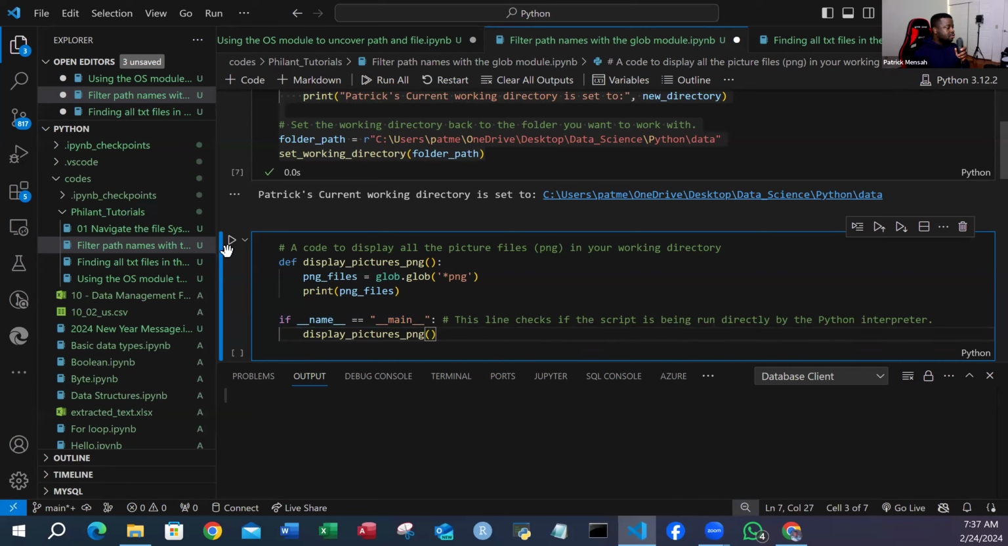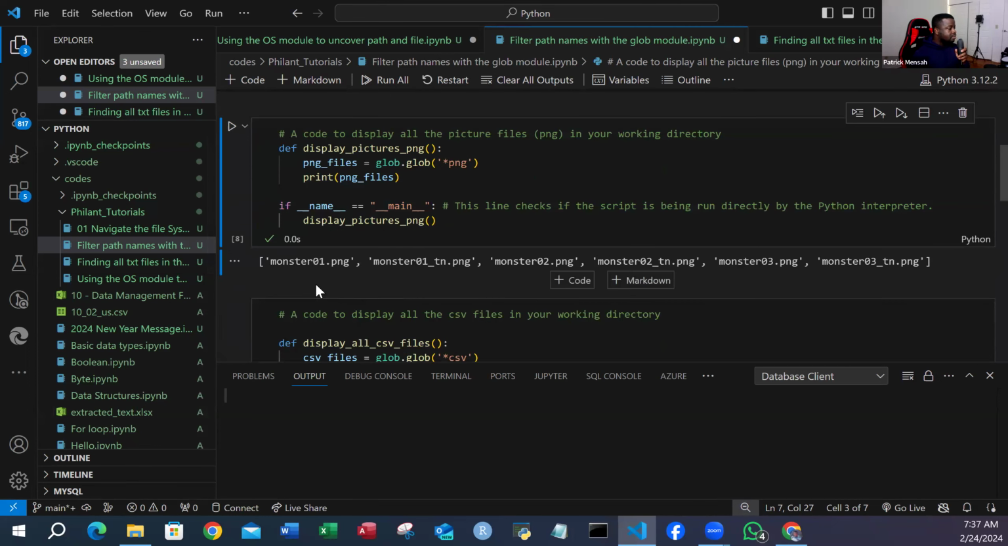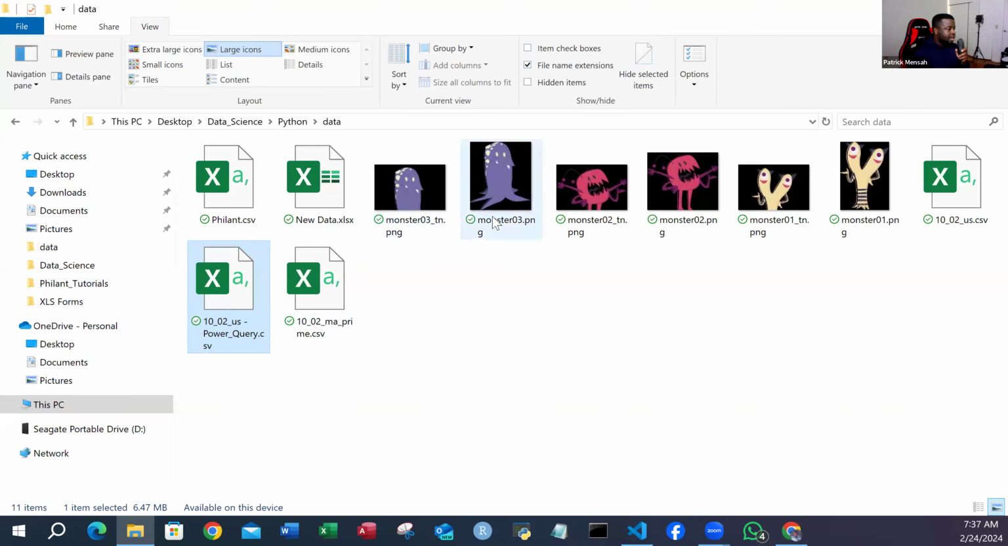What you have to do is run this file and see if we can locate all the PNG extension files. We run that, and you can see all the monster PNG files, which we already showed here. So you can see all these files with the PNG extension, excluding the CSV and XLS extensions, because that is not what we did. If you want to know how to look at those particular files, I will show you how to do that.